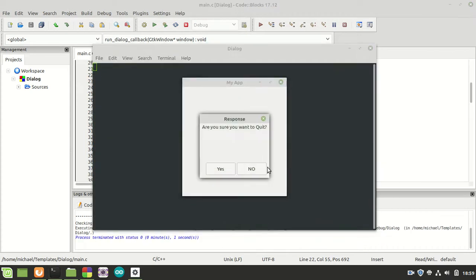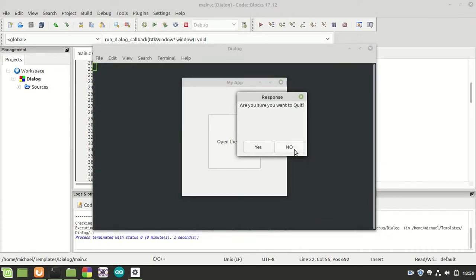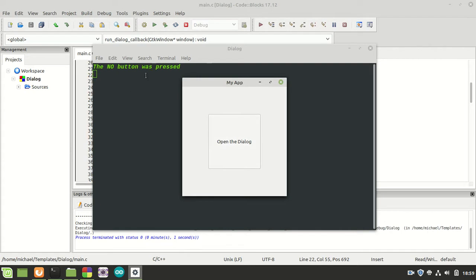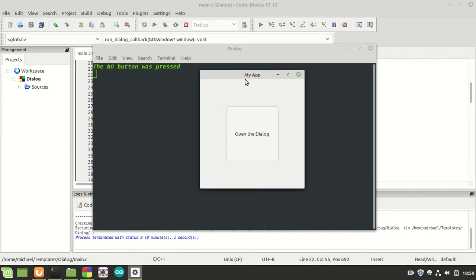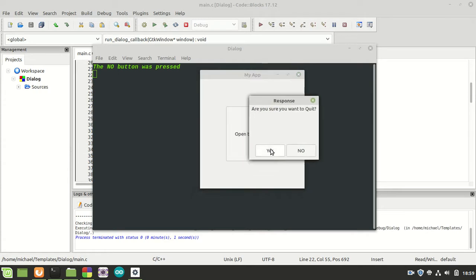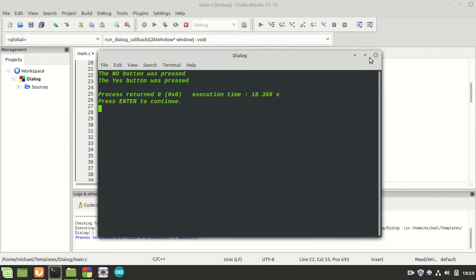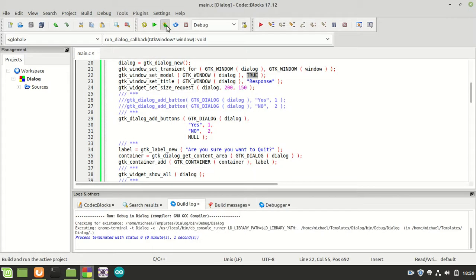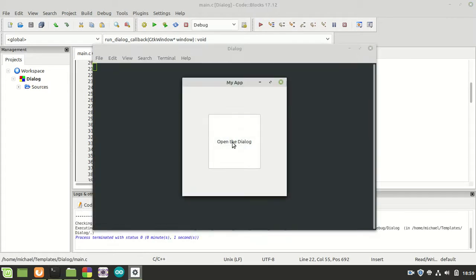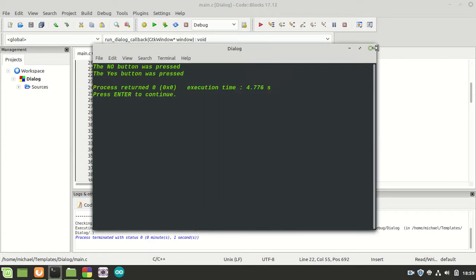Okay, so I'm going to open the dialog, and now I'm going to hit the no. The no button was pressed and the dialog window closed, which is working the way we wanted. And now I'm going to hit the yes, and it says the yes button was pressed and the application exits. So this means our program works fine the way we designed it and the way we need it to work.